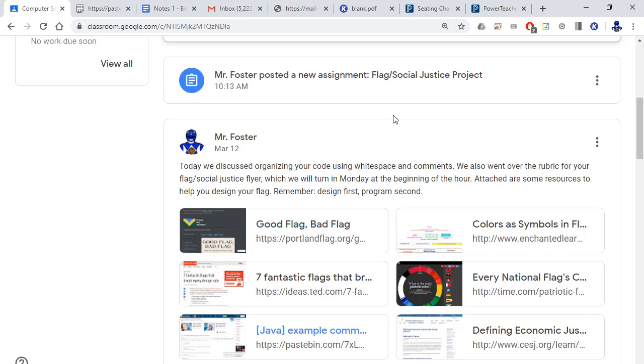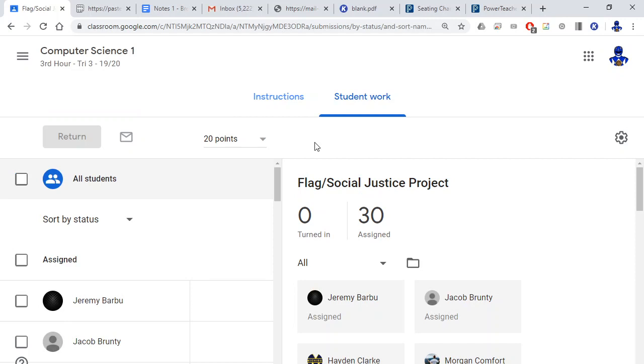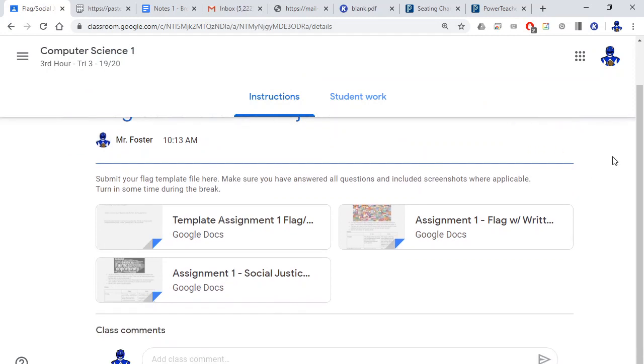So what I've put up is a bucket on the Google Classroom. It says flag/social justice project. And for you folks, it kind of looks like this. It's got the 2 rubrics, whether you did a flag or if you did a social justice. Obviously, you only had to do one. It was your choice whether you did a flag or a social justice flyer.